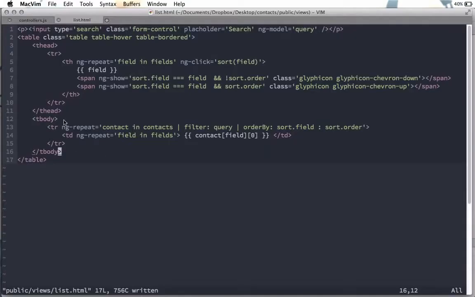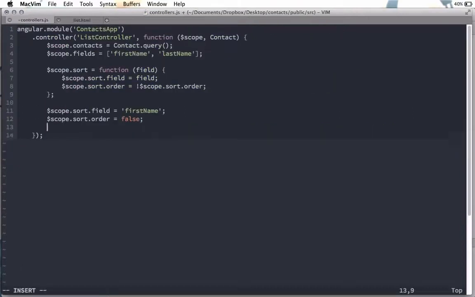Now, unfortunately, there's no easy way to make an entire table row an anchor element. So what we need to do instead is listen for a click event on the table row with ng-click. And when a click happens, we want to call a function. So let's go ahead and write that function first. We want to add a function to scope that we'll call show. This function will take the ID of an individual record, and we want to change the URL by going to /contact/ whatever that ID is.